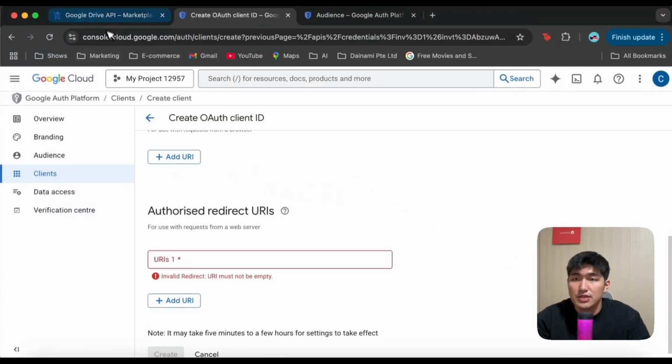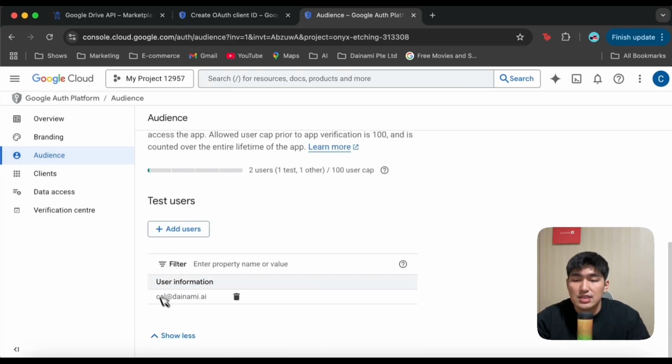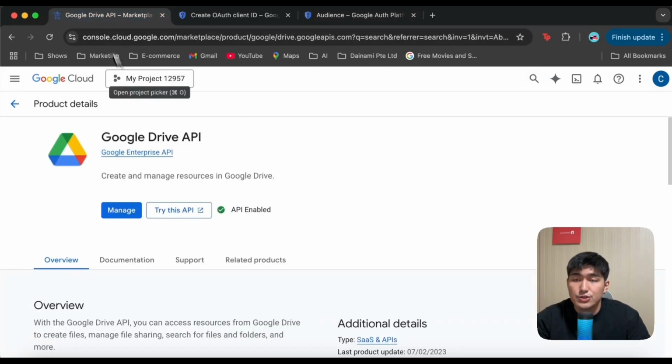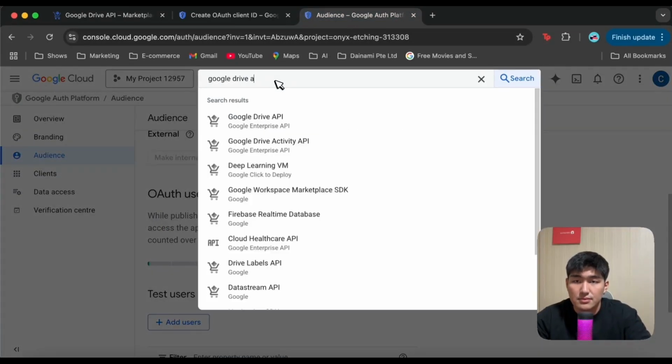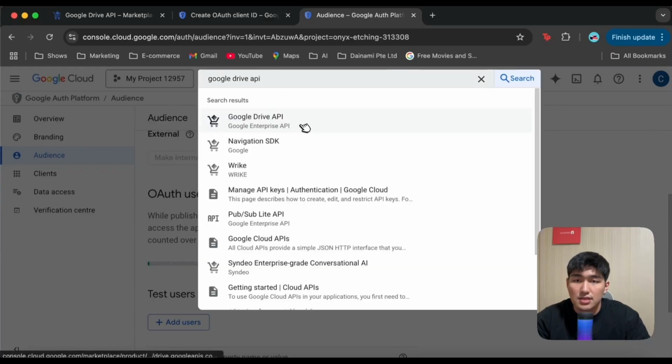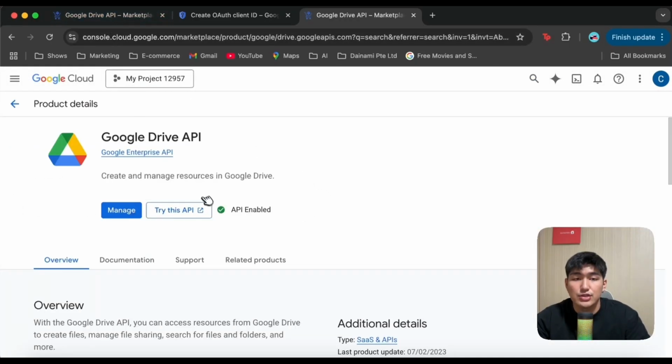Beyond that, you also want to make sure if you're using a test account, you want to go into audience, okay? And then you want to set your email that you're going to log in with under test users to make sure that's approved, okay? And then you also want to search for Google Drive API. You can do so by searching Google Drive API over here. Okay, click into this and make sure to enable Google Drive API so that you can gain access to your Google Drive.